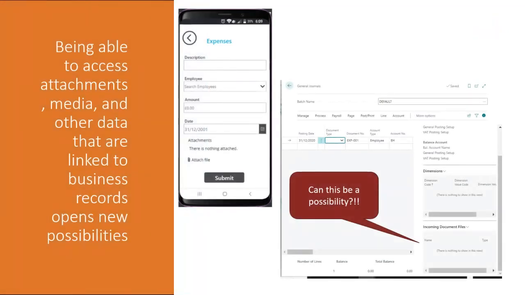So being able to access the attachments, media, and other data that are linked to business records opens new possibilities. This new capability of the connector allows for easy access to document attachments. For instance, if you have prepared a Power App which captures expenses.